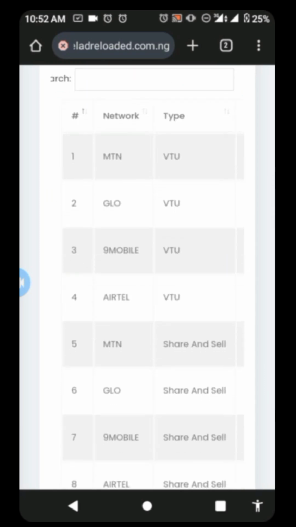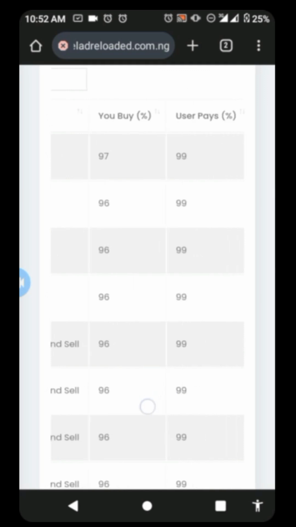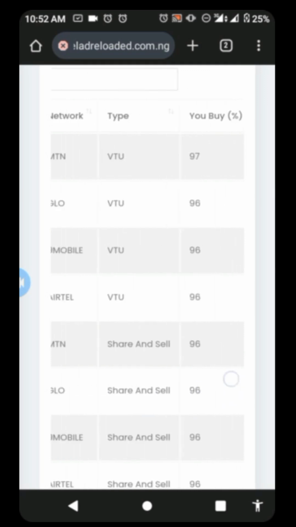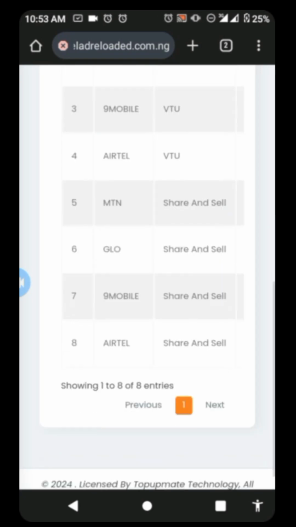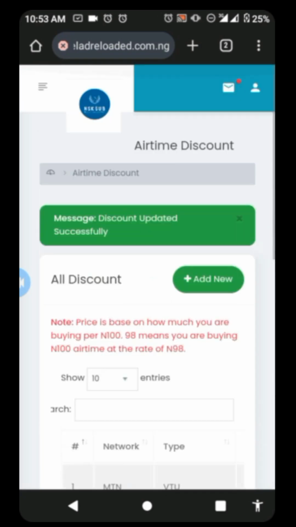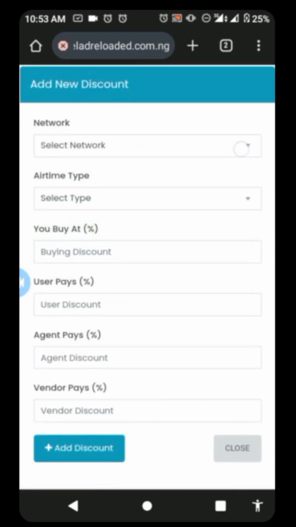Look at MTN, Glo, 9 Mobile, Airtel. So the second MTN, this is for share and sell. So just set whatever you want to set. And if you want to add a new one, just click on add new. So select network. Let's assume MTN. Type, let's say VTU.